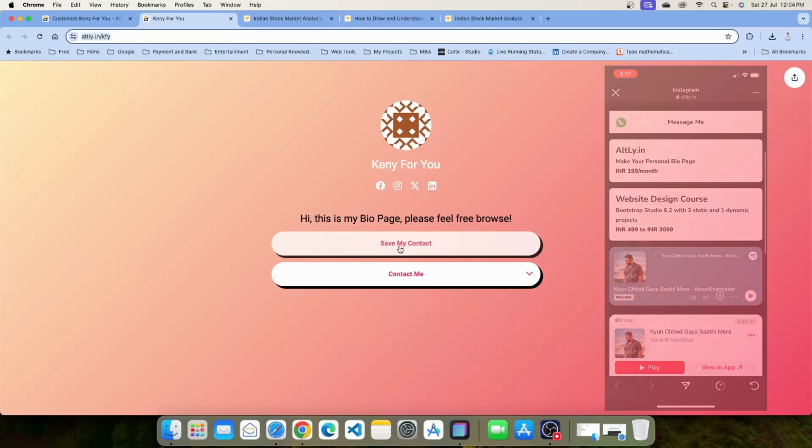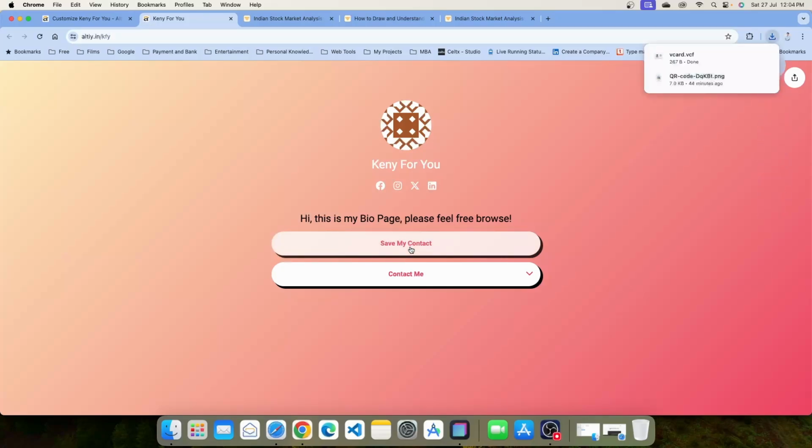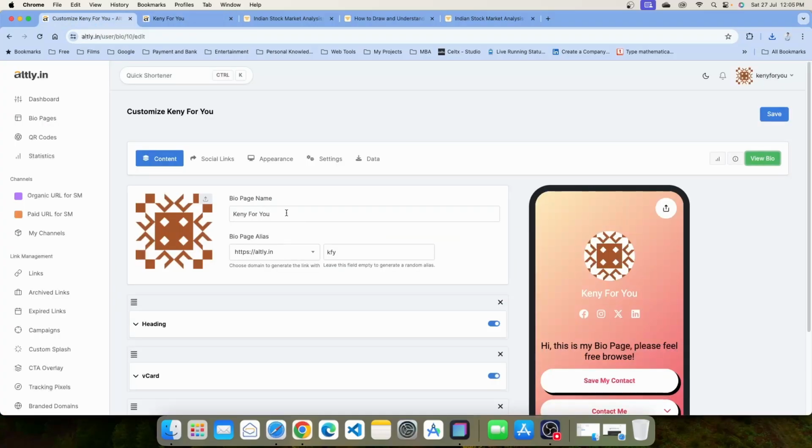So let's try clicking on this save my contact. Let's see what it's coming. Oh, there we go. We have vcard.vcf downloaded now. So if you click this save my contact on your mobile device directly, it will open the contact information, and you just have to click on the save button, and all the details which are given in the contact form will be saved in your mobile device. Cool. So this is how the bio page is created.